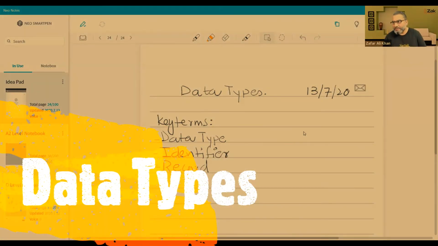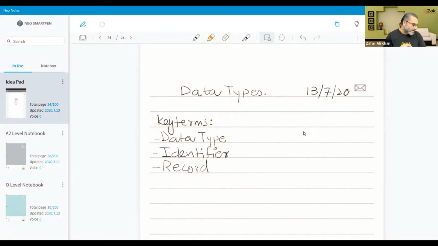Data types. These are three things which we are going to discuss. Key terms: data type, identifier, or record. So record is a data type as well.